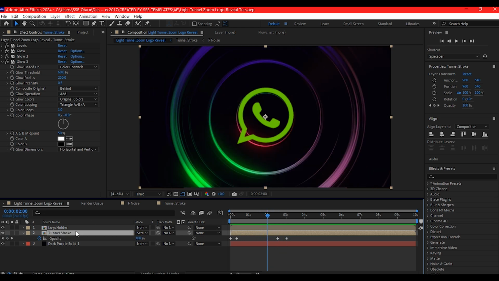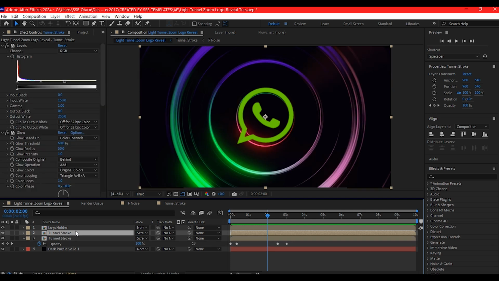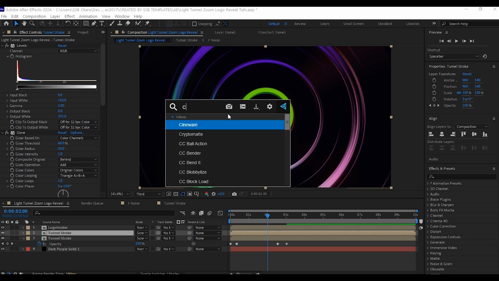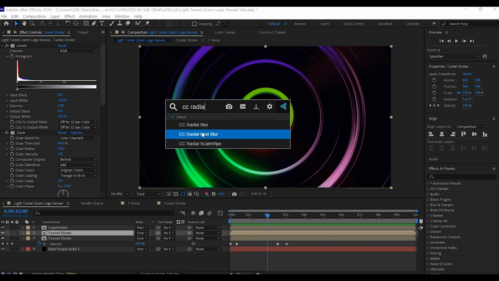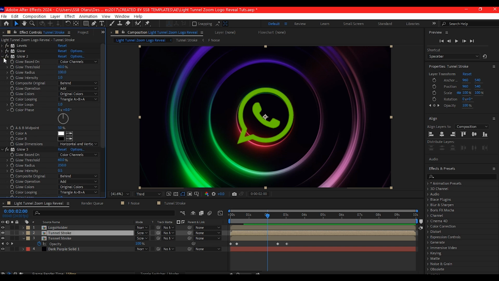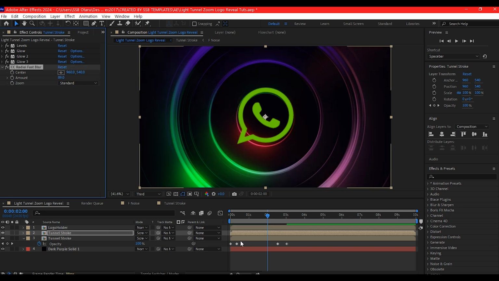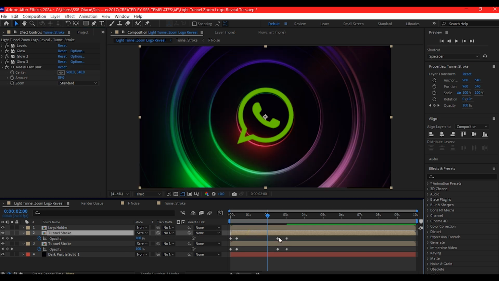With the tunnel stroke still selected, Ctrl D on the keyboard to duplicate it. So we're gonna add radial fast blur to this. That is CC radial fast blur. Collapse all these options so that we can see our parameters. So let's make the amount 89. With this still selected on the timeline, hit U on the keyboard to reveal its opacity. So we're gonna somehow offset these keyframes to look like this on the timeline.